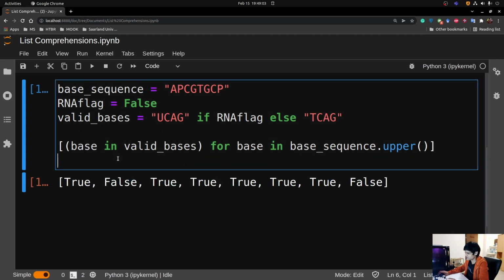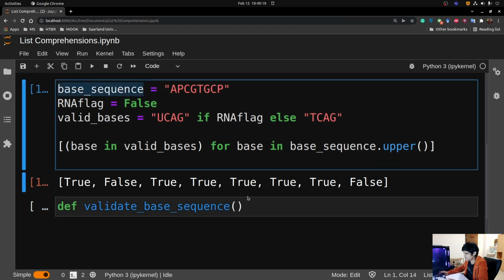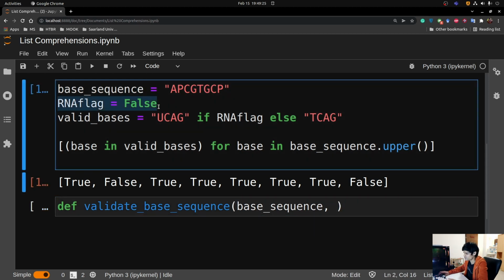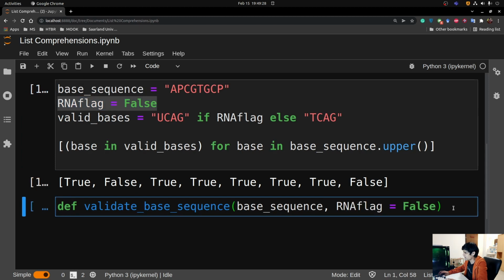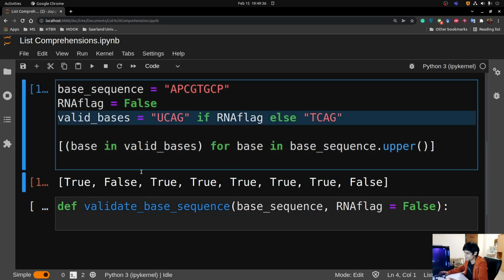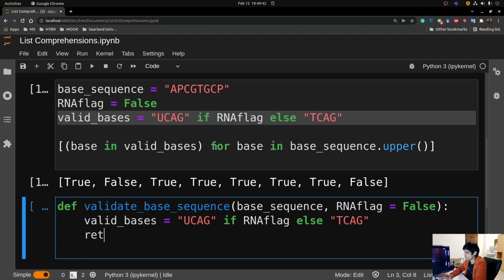Now we need to define a function, and we can do it in the next cell. We will define validate base sequence, and we will give it our base sequence, and then we will also give it the RNA flag, which is going to be false by default. And let's move on to the next line, and we will need the valid bases simply. And after that, we need to return.